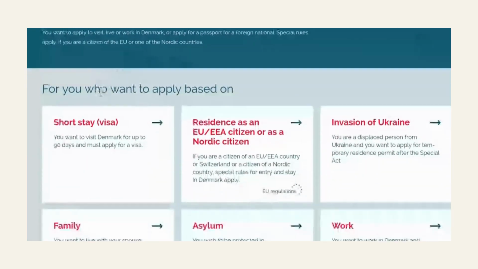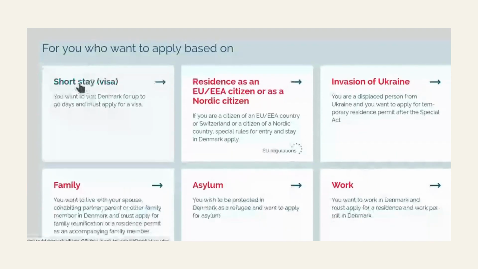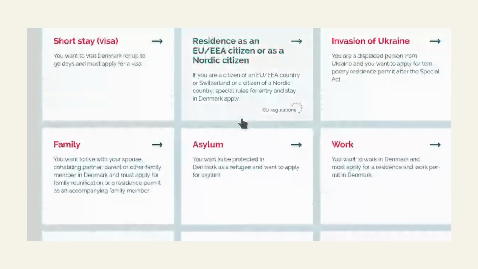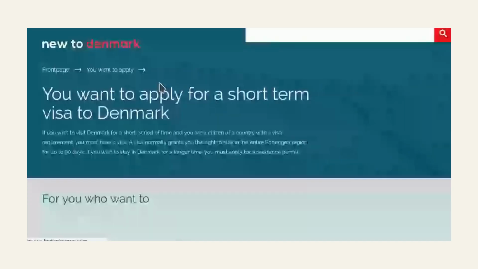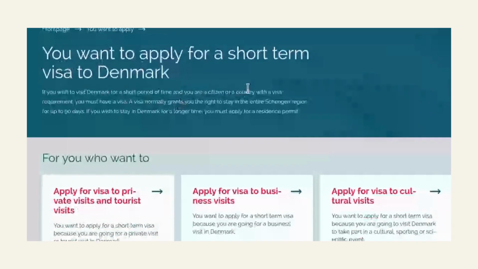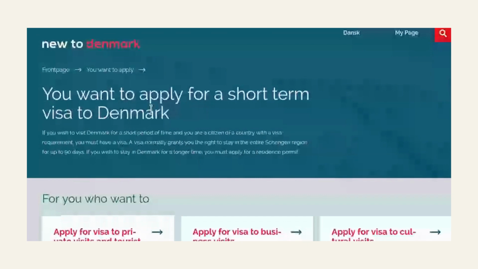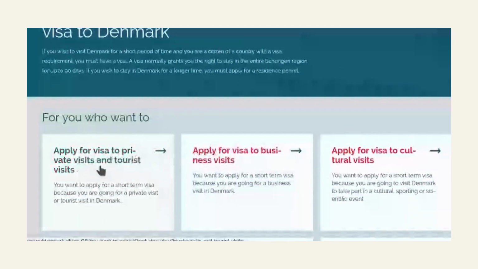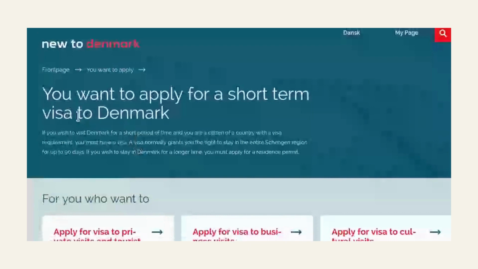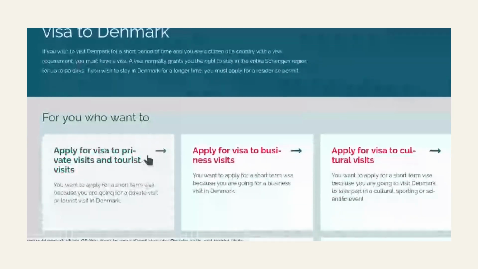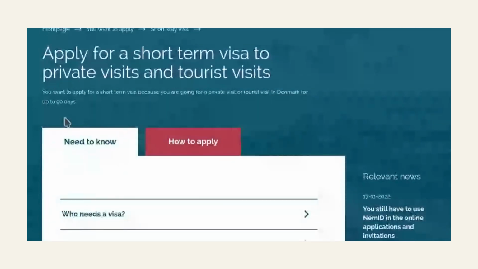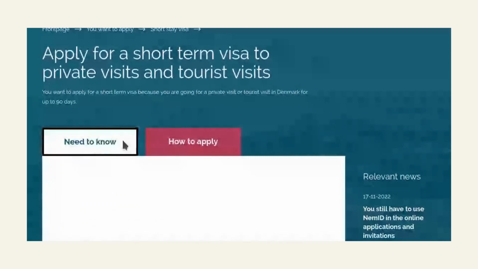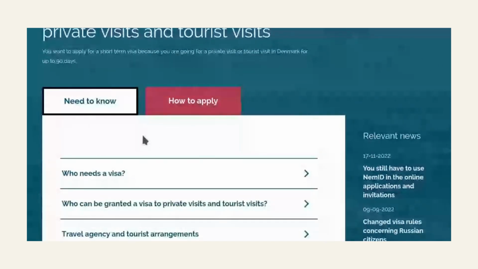So you can scroll downwards and go over the different options that you will have. But for this video, we are just going to focus on the short stay visa. So click on it and it will bring you to the different options. For this particular video, it will be all about private visits and tourist visits. Okay, so you want to apply for a private visit or tourist visit. Now, there are two parts here, the need to know and the how to apply. So let's go over to the need to know part first.